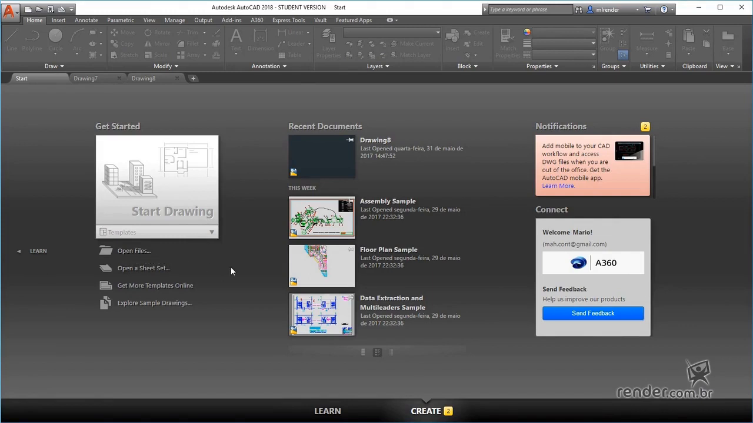And so we conclude this lesson, where we learn how to create, save and open files in AutoCAD.